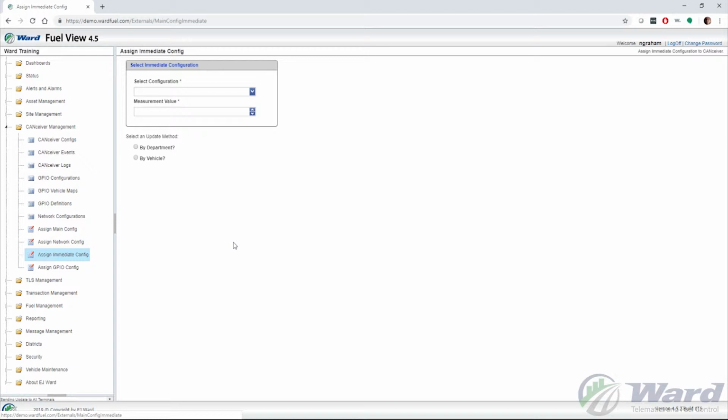And wet hose fueling is basically if you have a fuel truck that is fueling multiple vehicles at once and you're just going one after the other and you don't have time to go back and forth to the vehicle to input information into the terminal sitting on that vehicle. To change these configurations, all we need to do is drop down and select it.